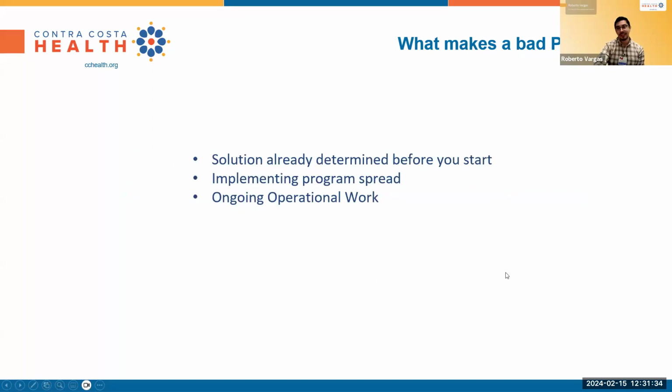Okay, and then we have the inverse, bad. You can derive from what I was talking about: solution already determined before you start. That means someone has said, yes, that is the answer. If you have the solution, then you don't necessarily have to test. There are no ideas to test, so it's not utilizing the methodologies that we'll be speaking through. What are we trying to accomplish? So, if you can, just defining that.